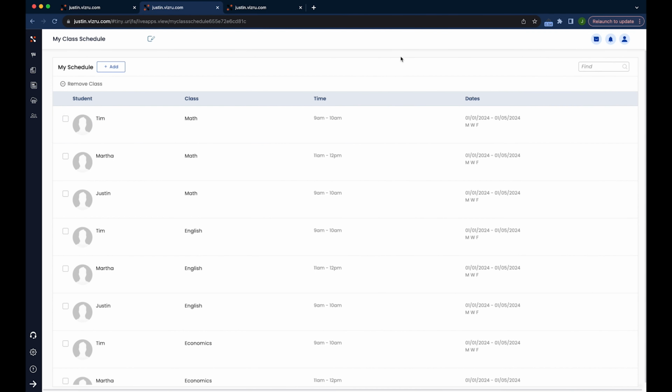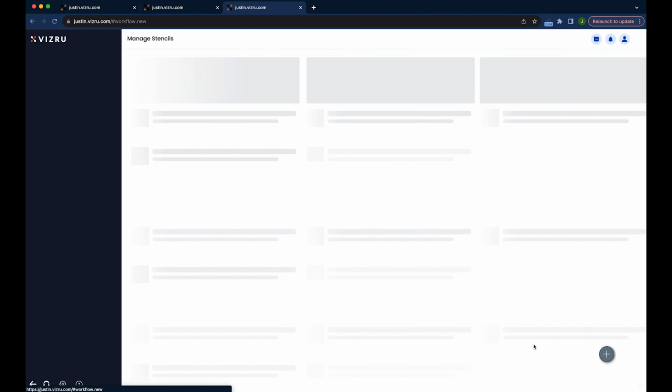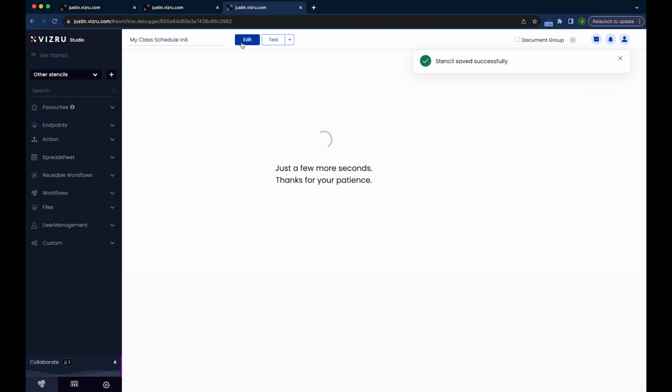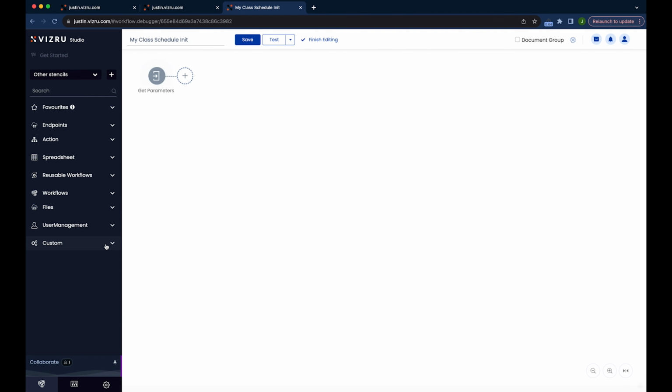So how are we going to accomplish this? What we'll do is create an init workflow to define the policies that I just laid out. So the first thing we'll do is create a workflow. Call it my class schedule init. We'll start with a get parameters. Then we'll go down into the custom blocks and select dashboard rule. So let's connect these blocks and save.